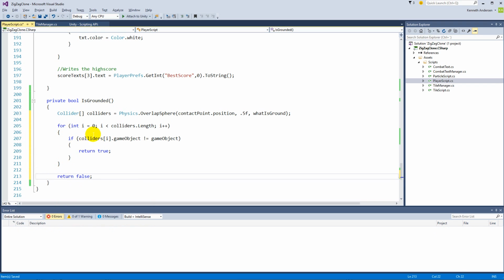So now the grounded function is creating a sphere around the player, around that little contact point. We check if that contact point is colliding with something else than the player. If it is, well, then we're on the ground. If it doesn't collide with something else than the player, then we're not grounded anymore.